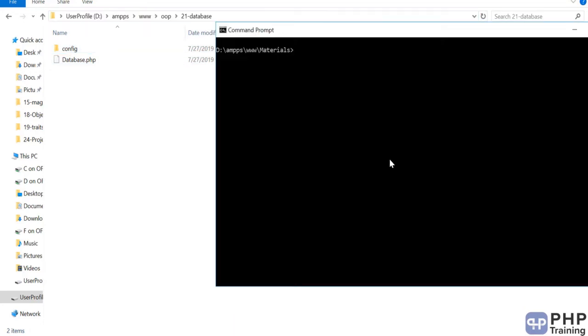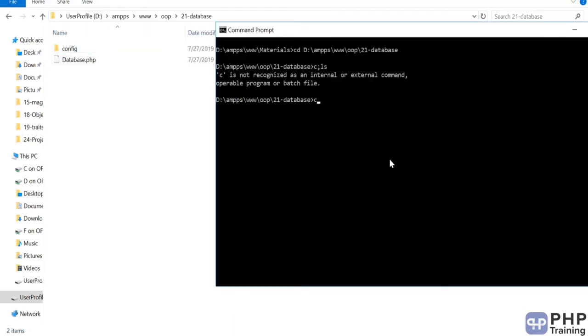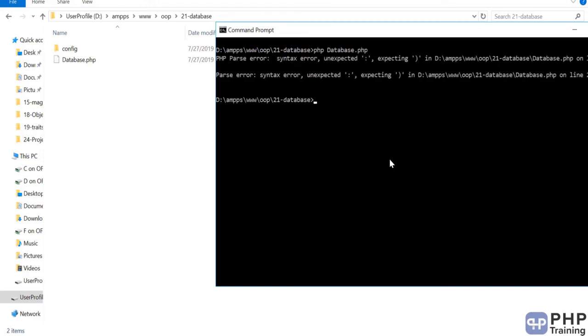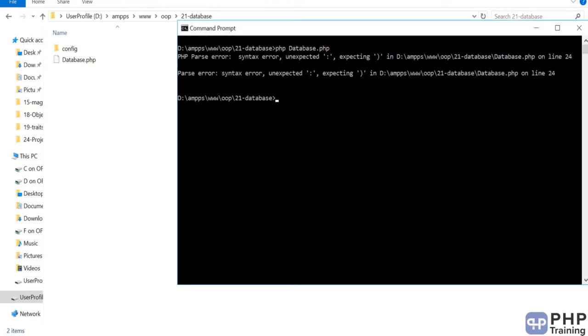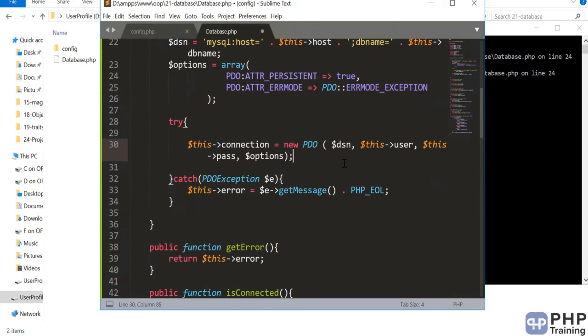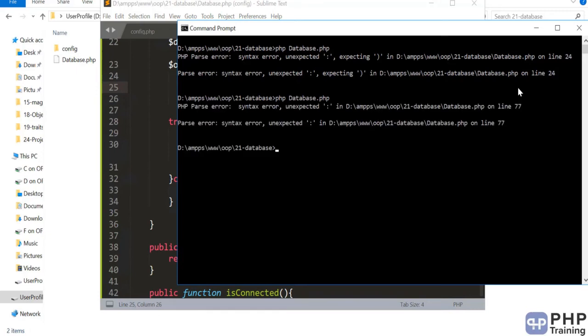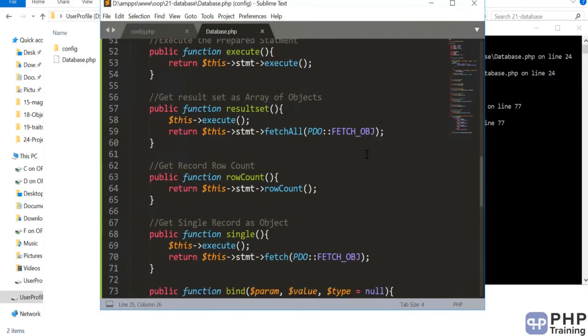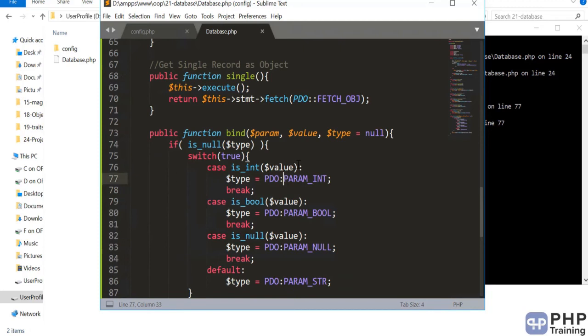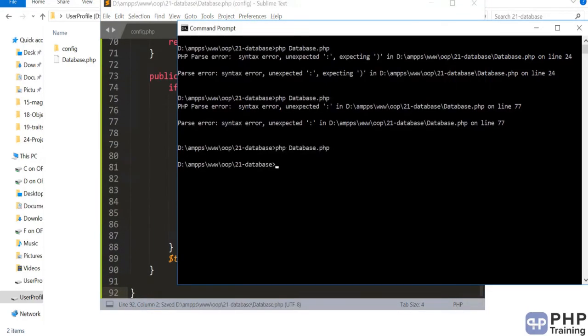Okay, so we go to this folder, and we'll run our database PHP. So we have a missing colon somewhere. That's on line 24. Okay, so we have our colon here, colon here. Okay, so it's clean now.